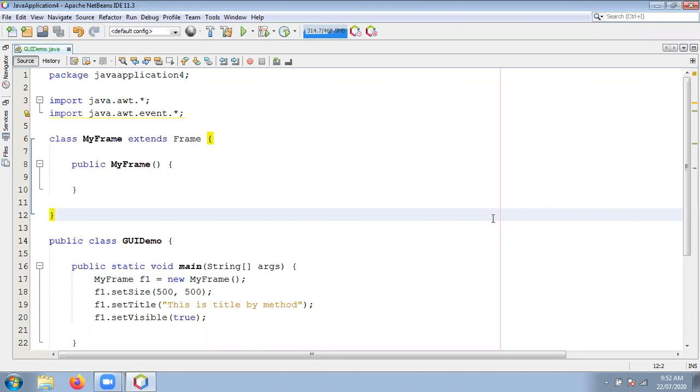Now the question is how to create these control objects and add them to the frame. It is very easy. I'm going to start with a very simple control, called the label control. The label control is used to display a message on the frame window. Now the label control is a passive control.